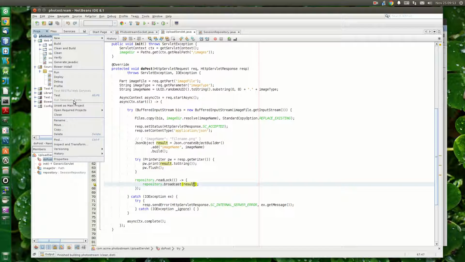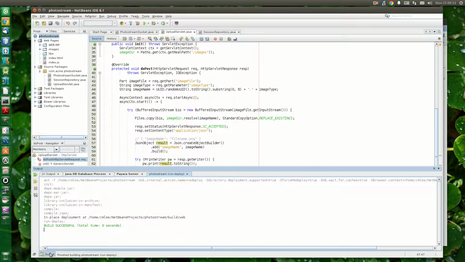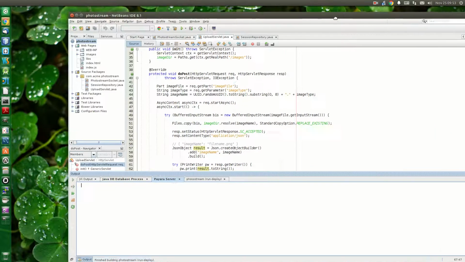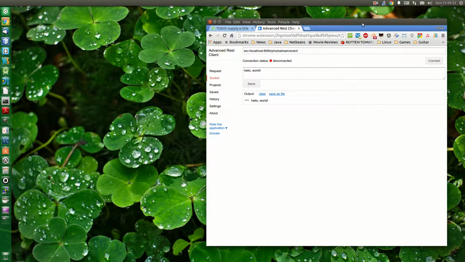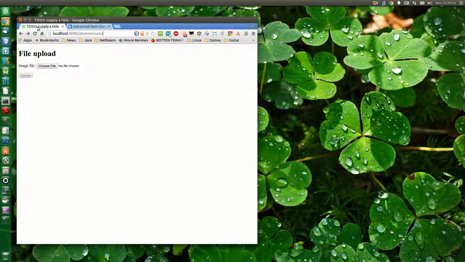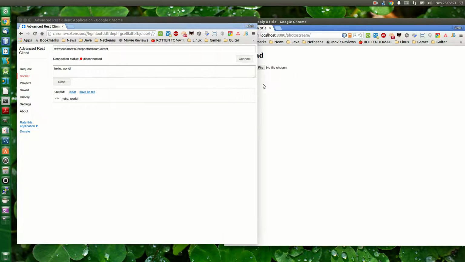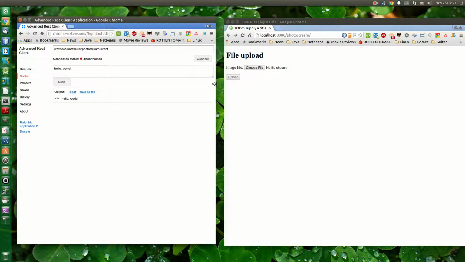Okay, so I'm going to deploy this. Okay, so let me just move this out of the way, and we will now test the application. So I'm going to open up this too. Okay, so let me just reload this thing. So I'm going to, okay, so now we make a connection first, assuming this is our client. We're going to make a connection first. So we're going to connect.